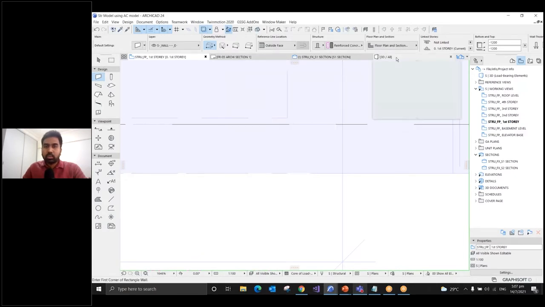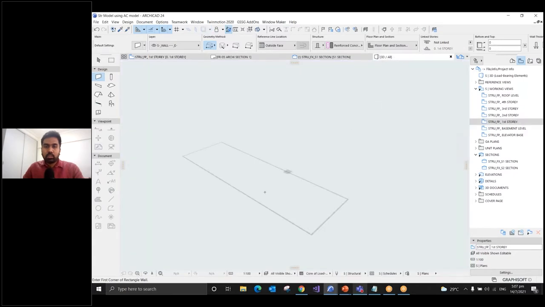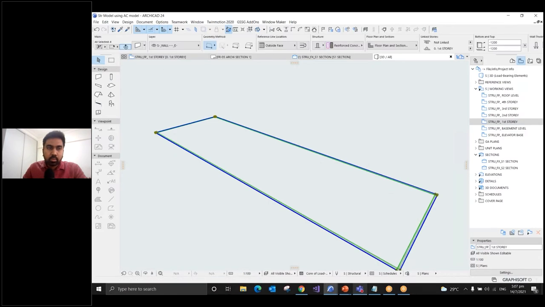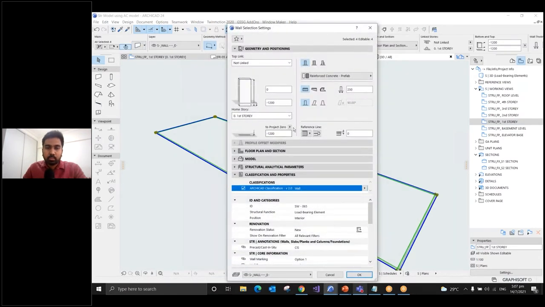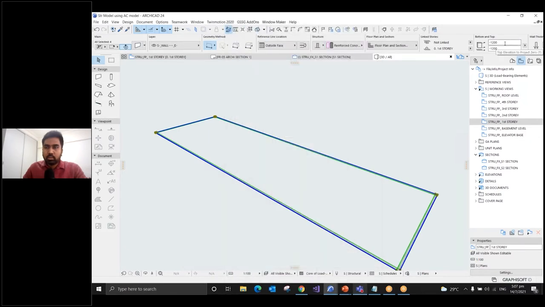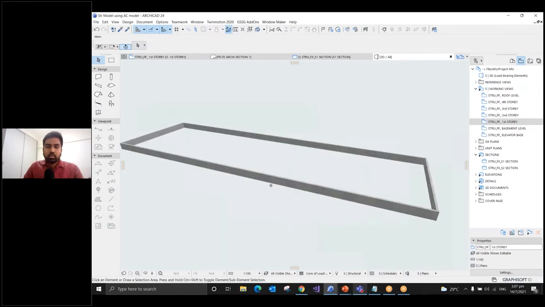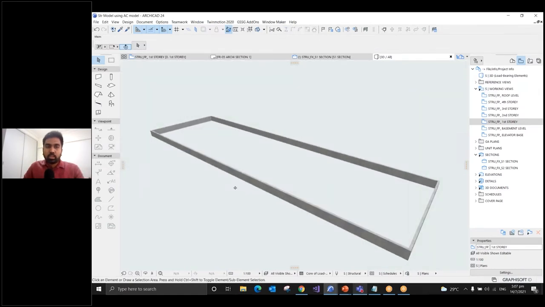Let me go to the 3D and check whether my model is visible. As I can see here, there is a problem. I'll just see here. Okay, this should be zero. Yeah, so now the foundation wall has been drawn.